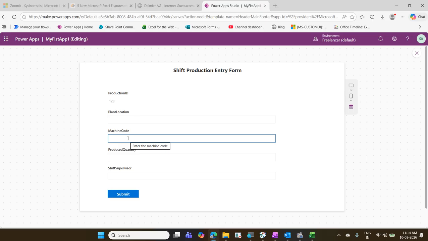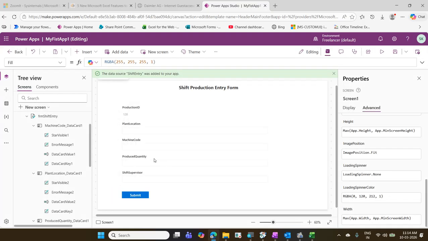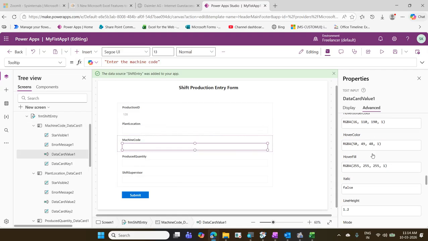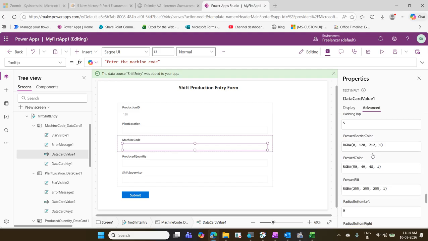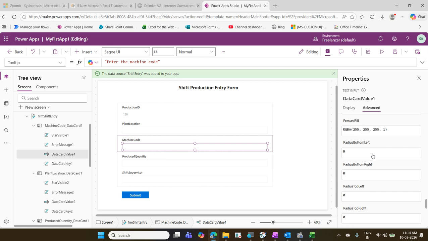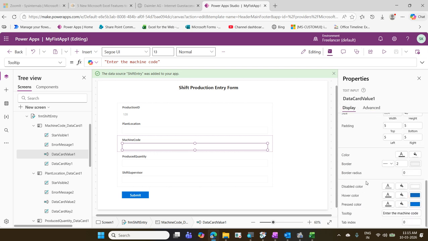Select this box. First unlock it. Under the advanced, you can see tooltip. On the tooltip, you have to type the tooltip. Or you can go to display and type the tooltip there also, within double quotes. Done.